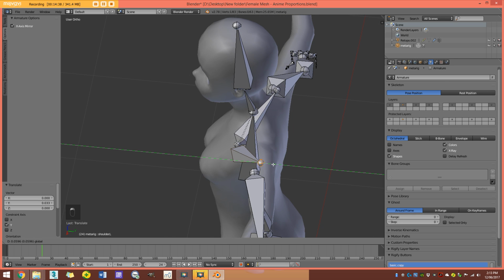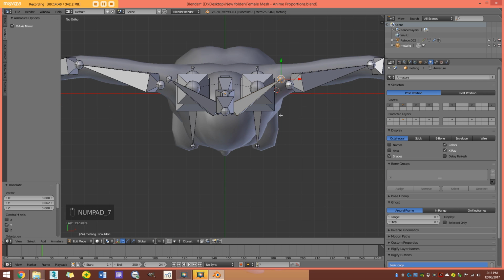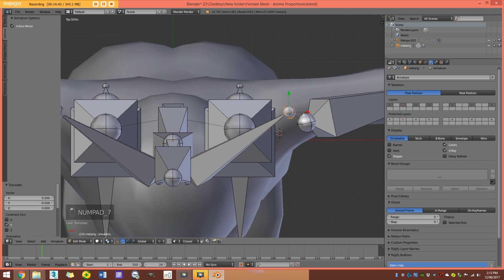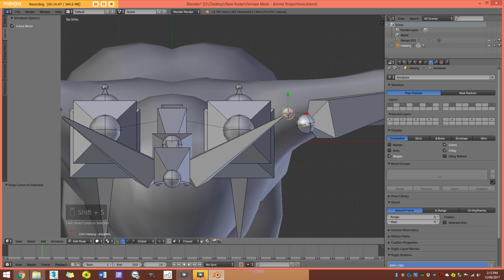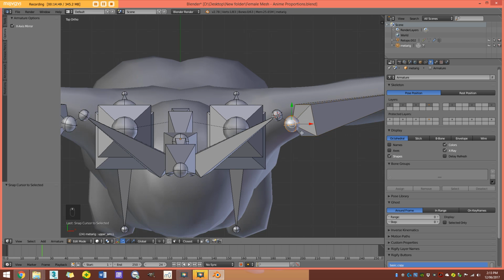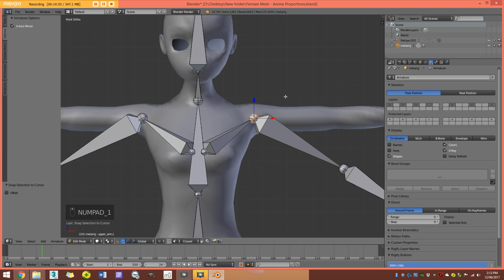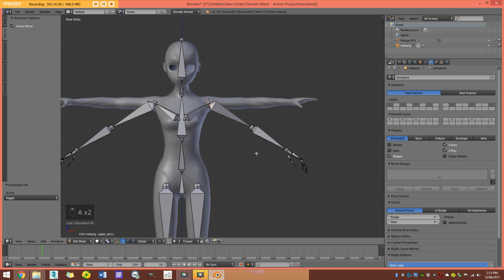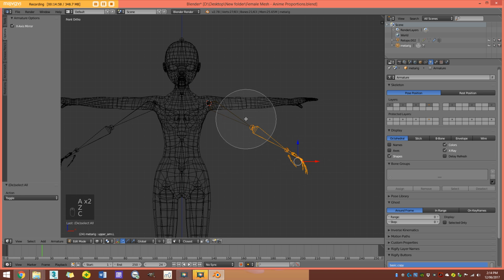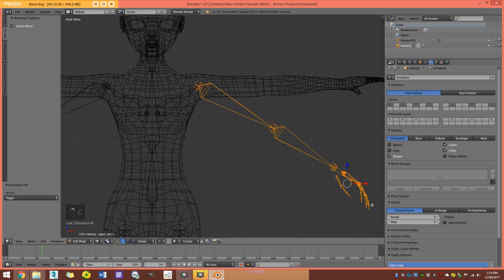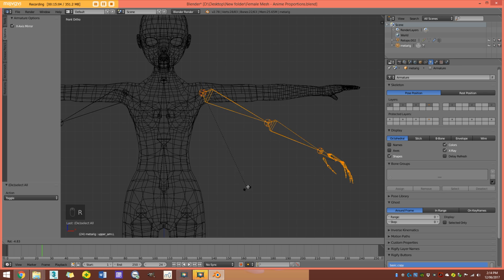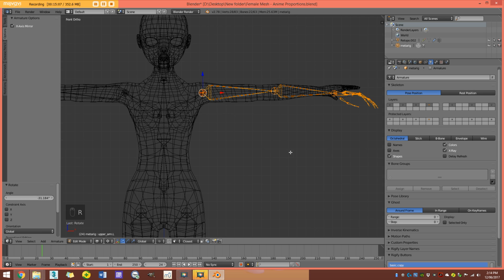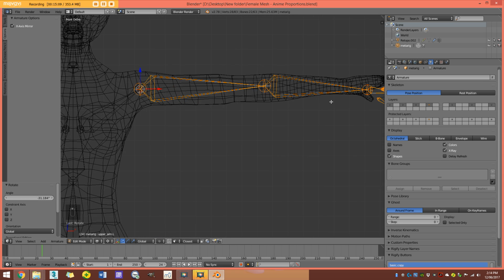Grab this clavicle tip and just bring it to the middle of the arm. I'm going to go Shift S, cursor to selected. I'm going to grab this guy here, and I'm going to go Shift S, selection to cursor. So that's snapped onto there nicely. And with the cursor still in that position, I'm just going to go C select, and I'm going to select all of these bones here in the arm. I'm going to enable 3D cursor, and I'm just going to go R, and rotate this bone up like so. Okay, that's done.